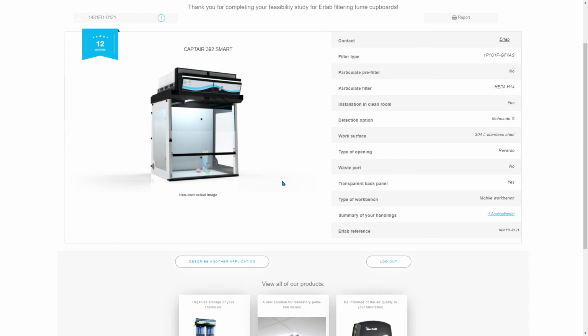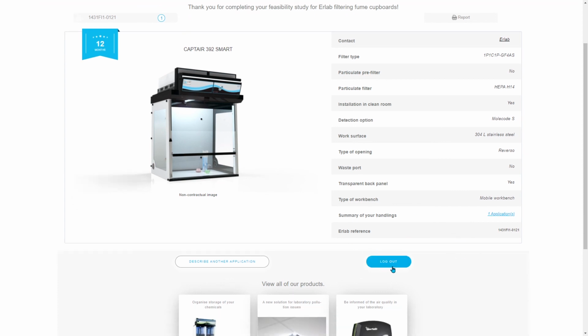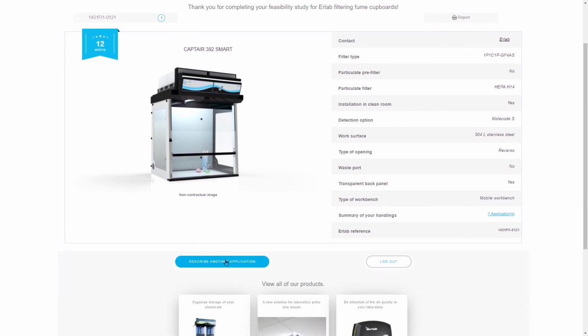Finally, you will get a summary of the hood that you selected, also the lifetime of the carbon filters, and you can here log out or describe another application. Your eValiQuest has now been sent to the R&D department of EURLab. Once you arrived on this page, you get a summary of the hood that you've selected. You also get a look at the lifetime of the activated carbon filters. And then you can still describe another application if you want to, or you can log out.